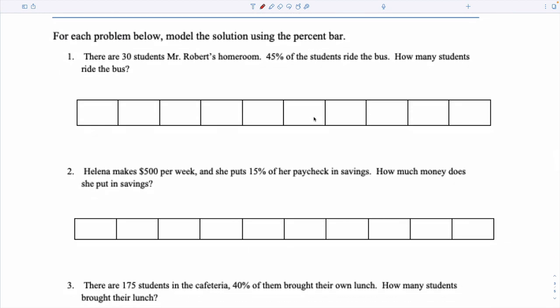There are 30 students in Mr. Robertson's homeroom, 45% ride the bus. How many ride the bus? Let's fill this guy in. You're going to get really quick at filling in 0 and 100% on the bottom. I don't have that. Wow. That's on the very bottom.